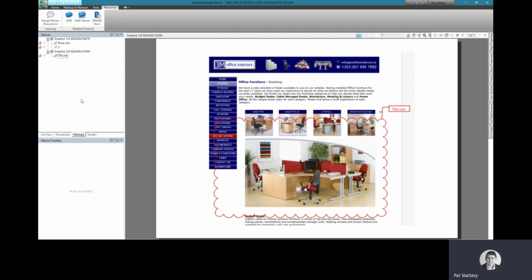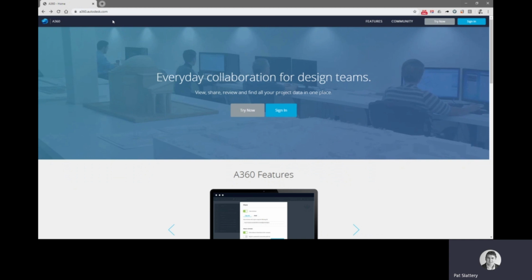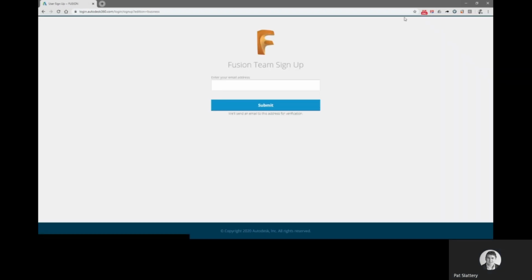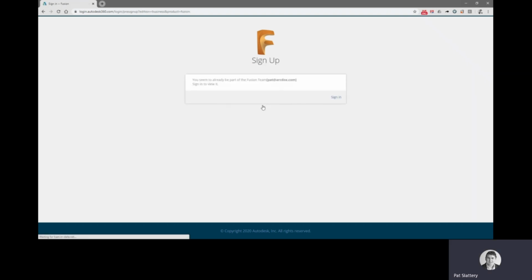We'll leave Design Review, the desktop application there. First of these I'm going to show you is A360. Again, it's a free application. So a360.autodesk.com to get to the sign-in page. First thing you will do is go Try Now up here at the top. It'll ask you to enter an email address in order to create a login. And submit.